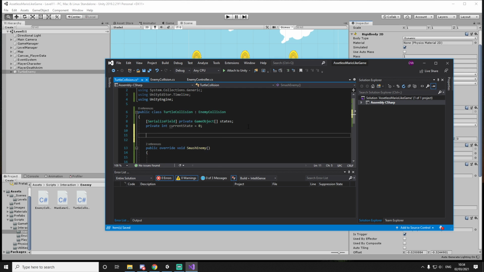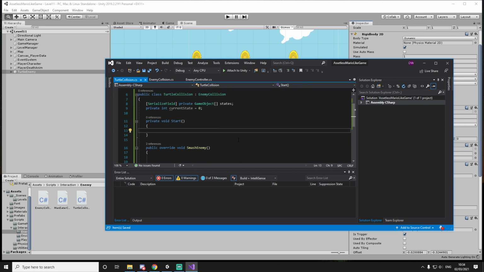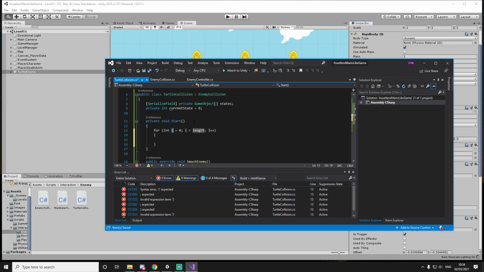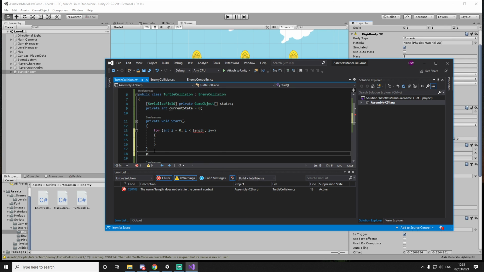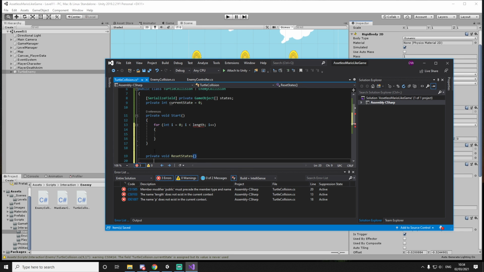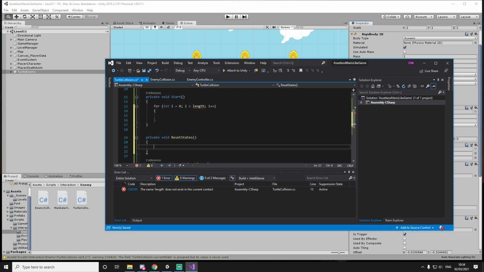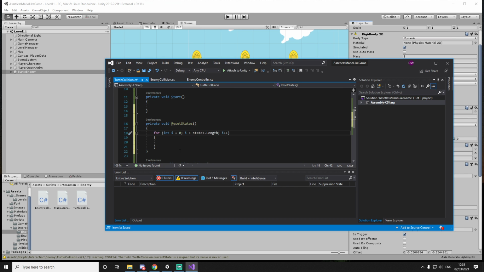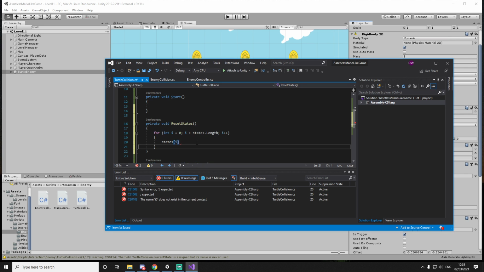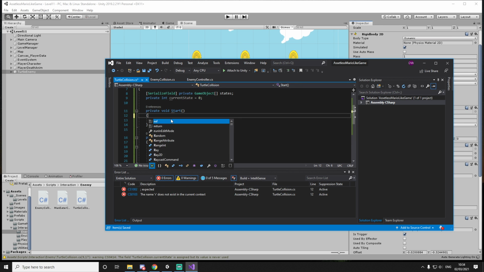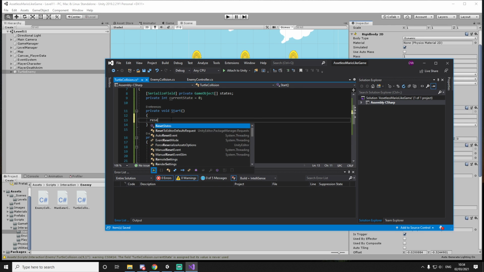And then, so on start, when we first load in our enemy, we will do for... actually, let's make this a function. So we'll do private void reset states. And what we'll do here is we'll put in this function here. We'll loop through all of our states. So that's dot length. And we will just do states i dot set active false, because we want to disable every state. So we'll put our reset states at the beginning here.